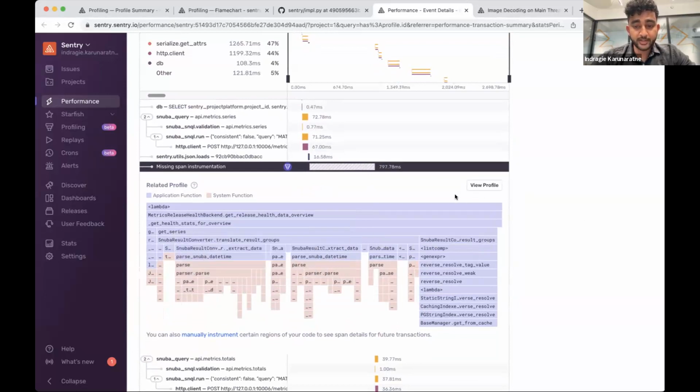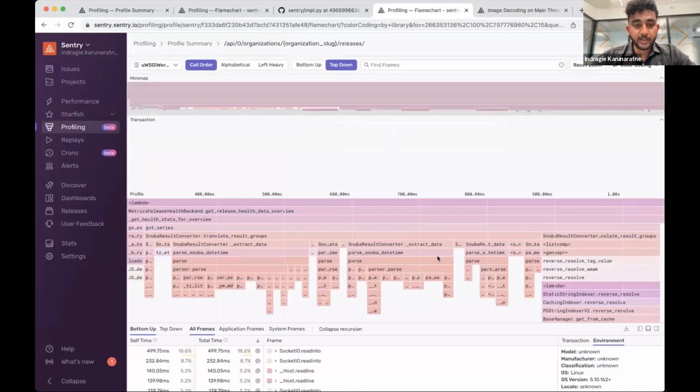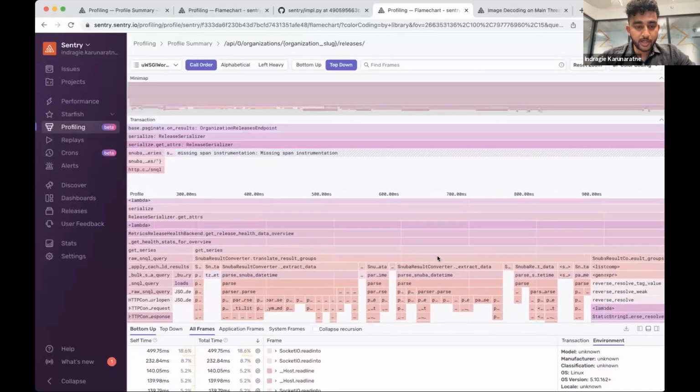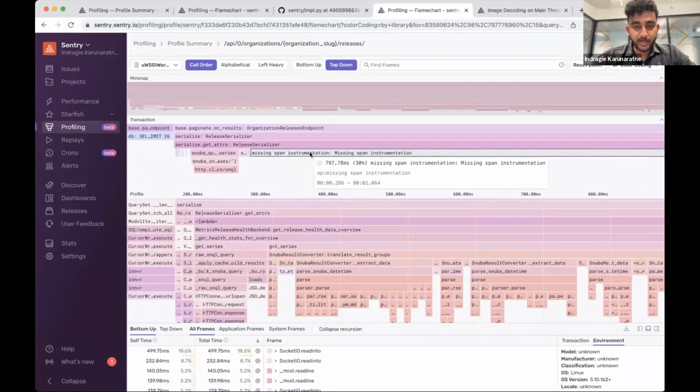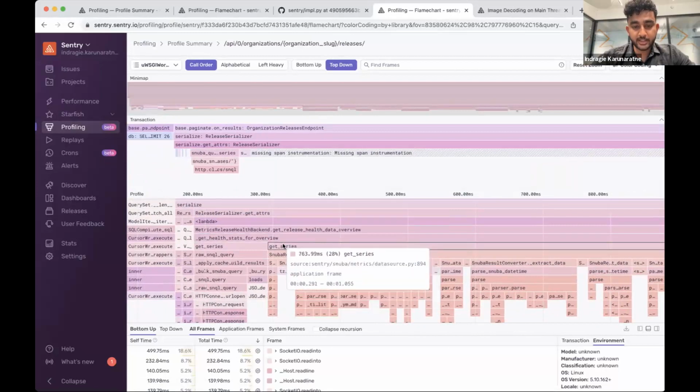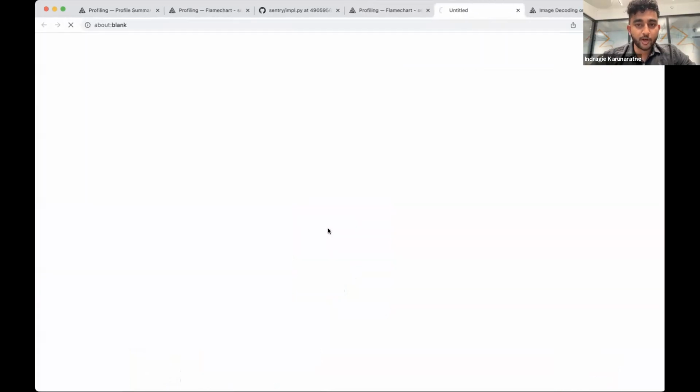If I want to see more detail, again, I can go to view profile, which will give me an example flame chart with the entire context. You can see that the missing span instrumentation, I've highlighted that span here, and then directly underneath it, we see that get series function. It tells you the source code and the line number where that function exists. You can again open in GitHub, so you can go directly to the code.